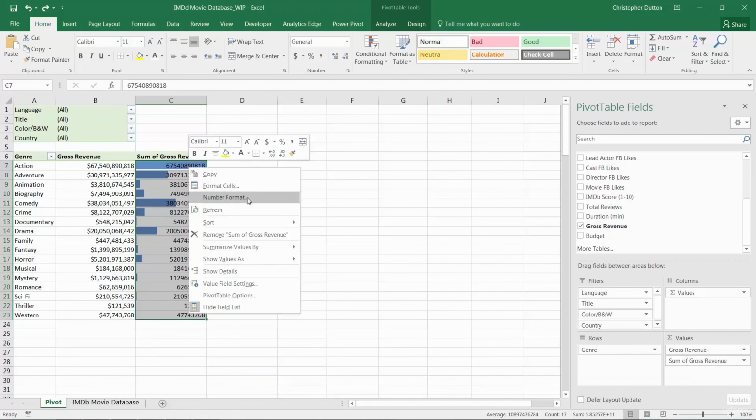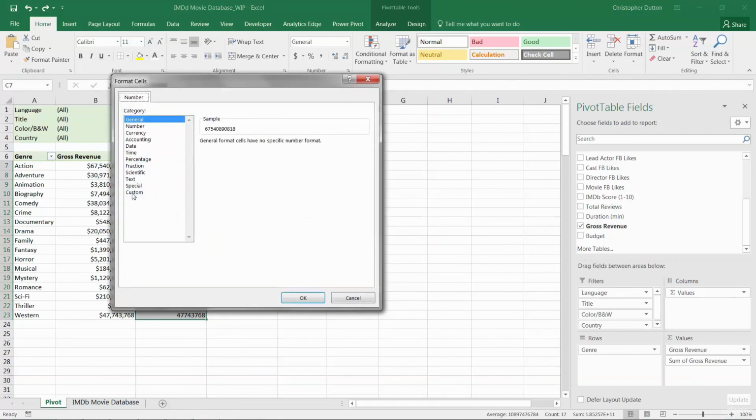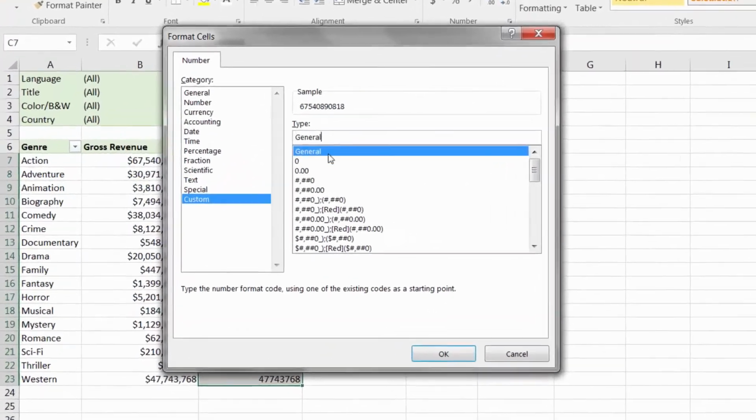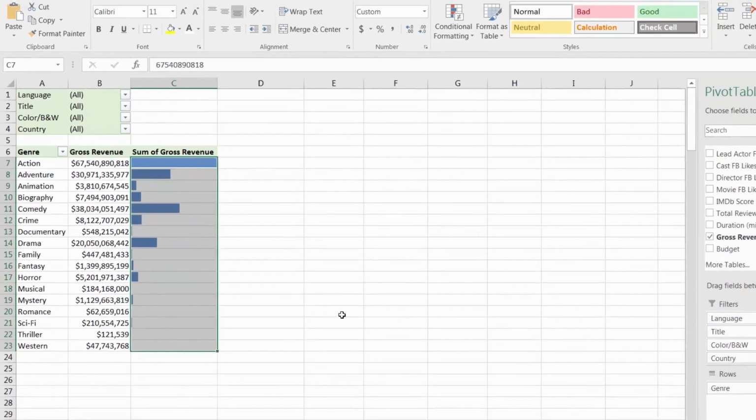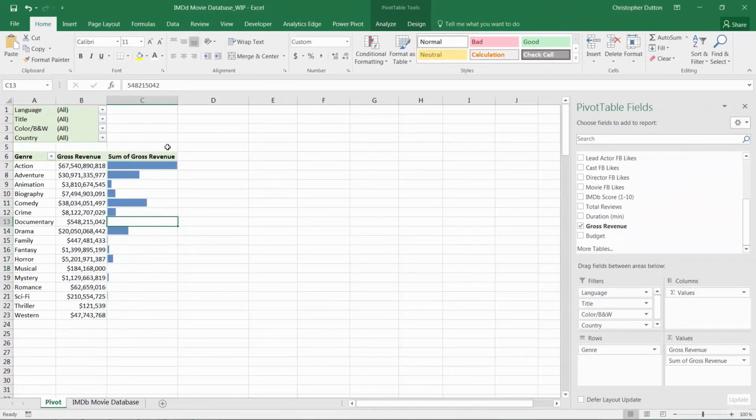So I'm going to right click and go into number format, and down here in the custom option I can type a specific custom cell format here. And here's the key. If you type 3 consecutive semicolons and press OK, that tells Excel to make the font invisible. And that's exactly what we're trying to do here.